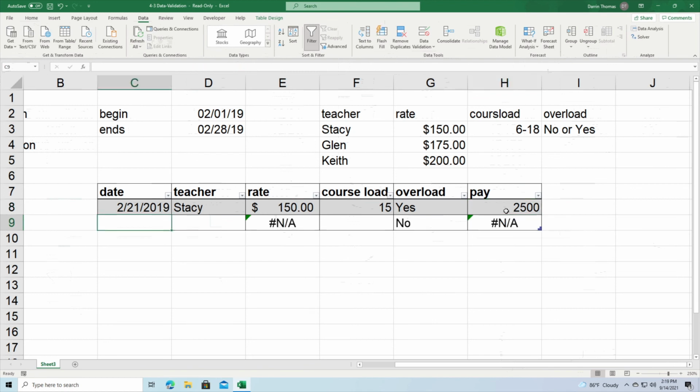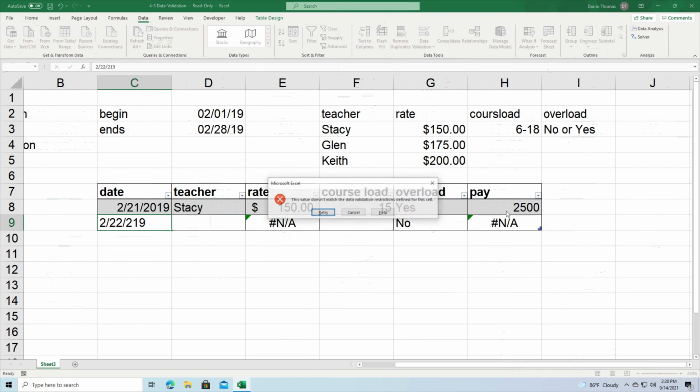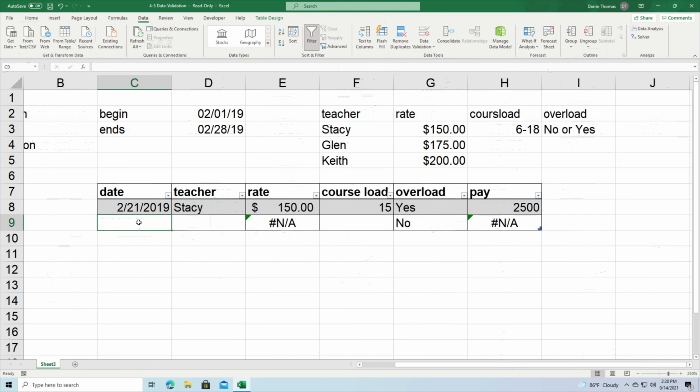Now, of course, you already know if I press Tab, I automatically get a new row. But you see I got some #N/As here because I haven't provided all the information. So I'll just do another example here. So I do 221-2019. All right. So we'll just pick, for example, Glenn, 175. Now you can see how the #N/As are starting to disappear. Course load, we'll just say he had 10, and everything is filled in automatically.